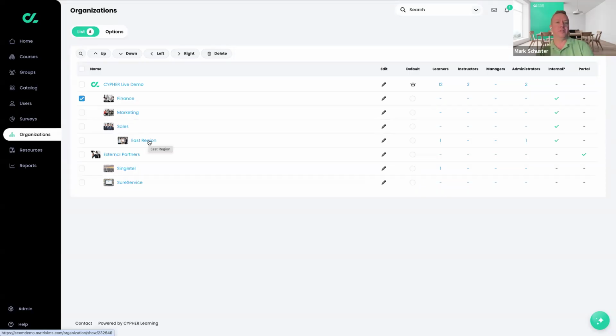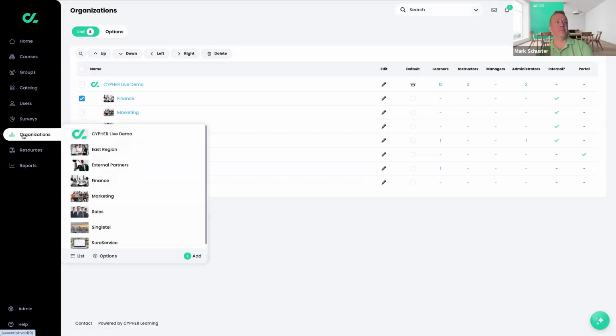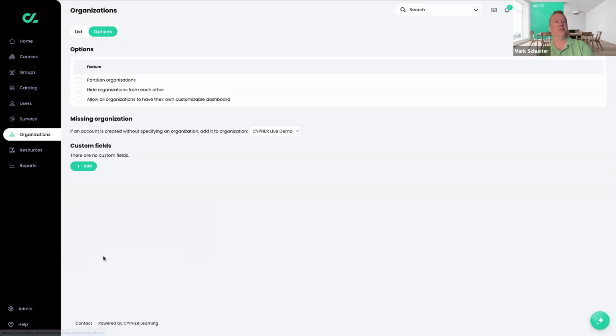So the next thing that we'll take a look at is, again, from this organizations menu, I'm just going to go into the options section here. And there are a couple of different things that we'll look here. First off is partitioning organizations.